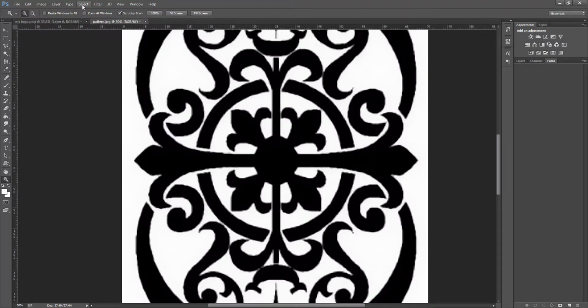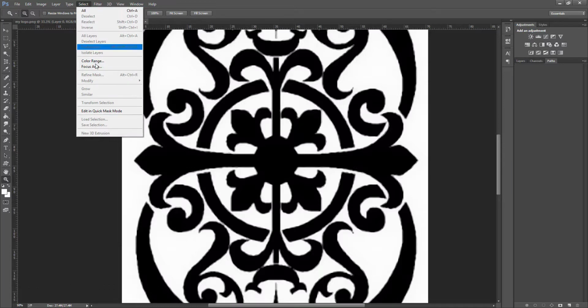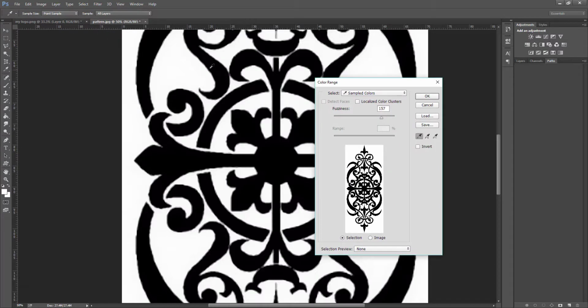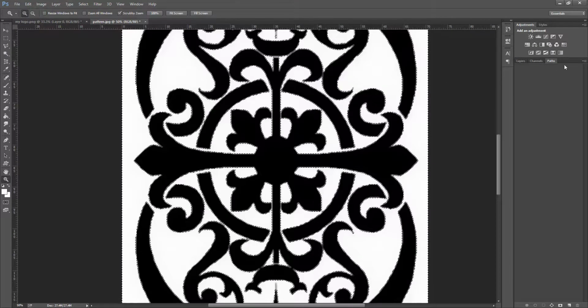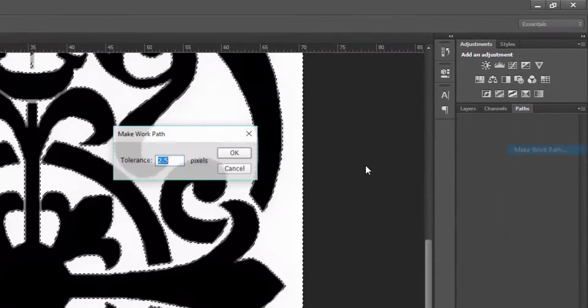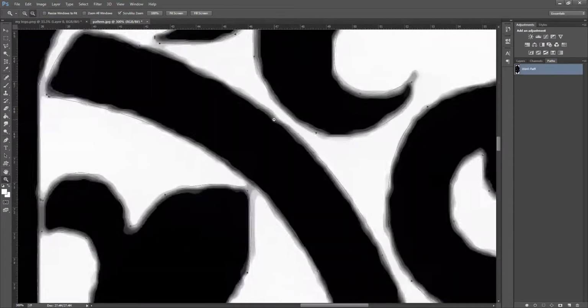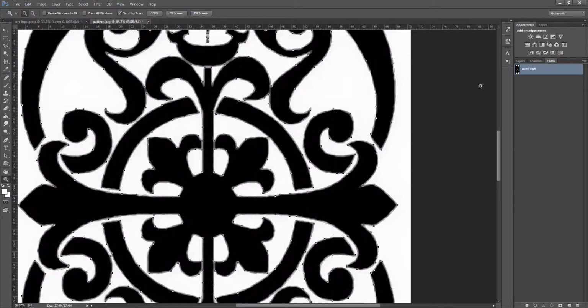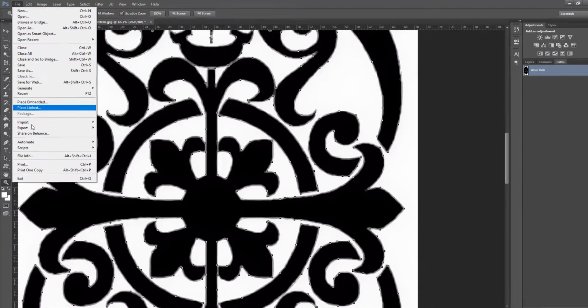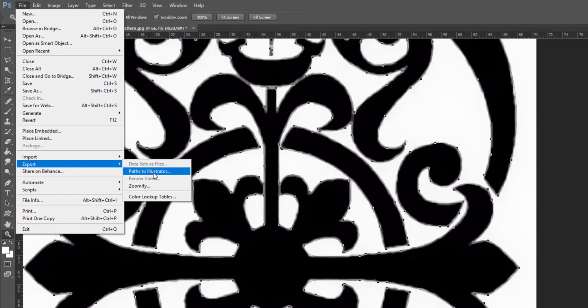Let's go to the Select menu and try Color Range. Select by color range. You can choose the white or the black, it's the same. Okay. In Paths, the same step as before. Let's try with 2.5 tolerance. It's fine. Let's export it, the same as before.